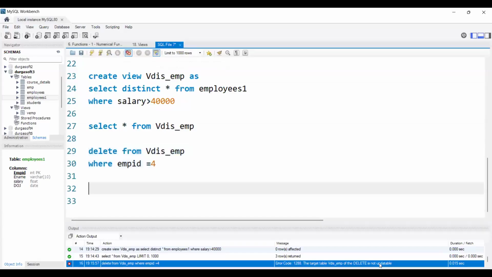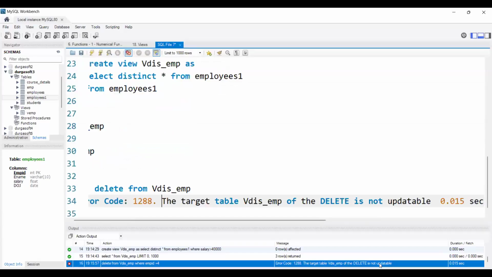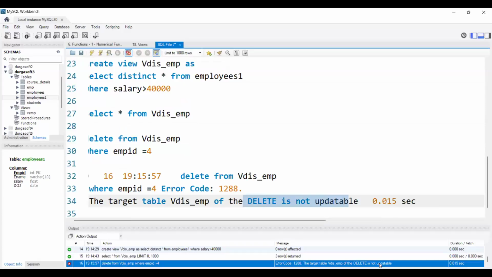I'll just copy this. This is our error message. Delete is non-updatable. That means if I use any of this one, I cannot even use those both delete and update commands on the view itself. From view also I cannot delete, I cannot update any data. So obviously it won't affect our main table data also. Am I right? Am I clear, everyone?